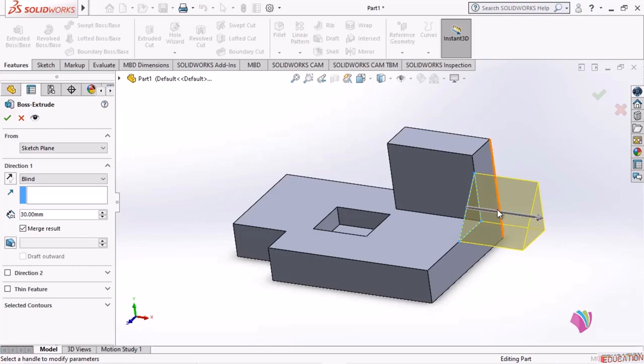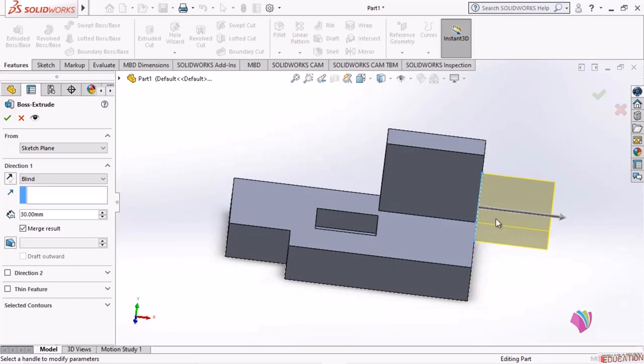Now, this extrude is forming on the other side. We want it on this side. It is forming on the right side. We want it on the left side. For doing that, there will be an option for changing the direction. Here, there are some arrows. So, this is the reverse direction. When you click, you can see it is changing the direction. This is what we want.